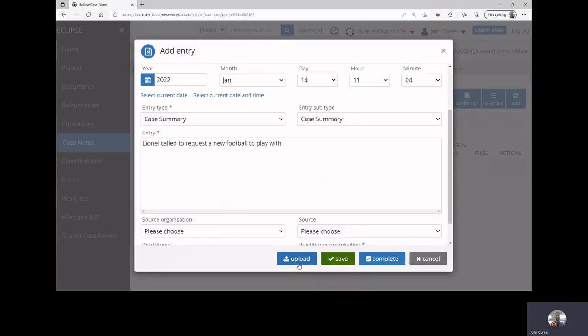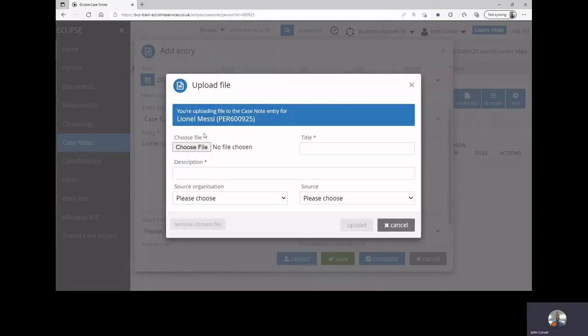I will show you how it works with the forms later, but now we're just going to look at the case notes. So I'm just going to quickly show you how this works. I can just click the upload button. It brings up another screen where I can click choose file.